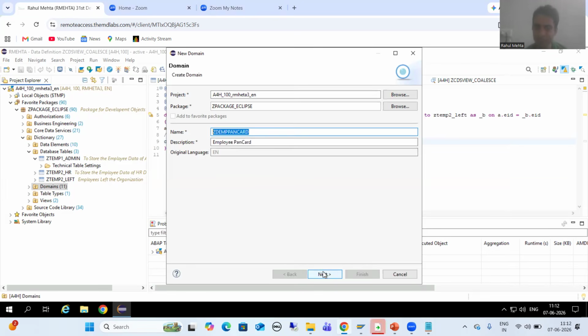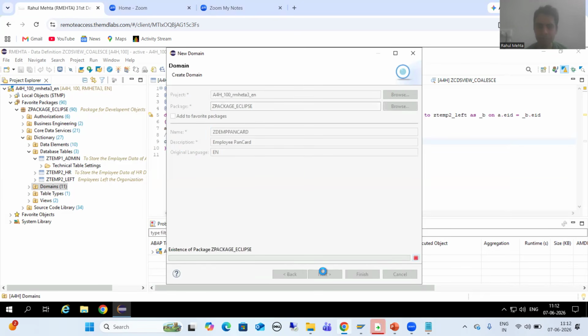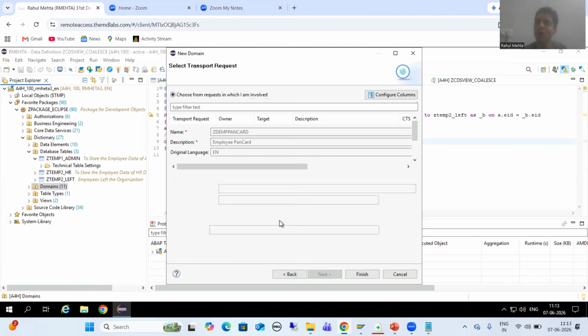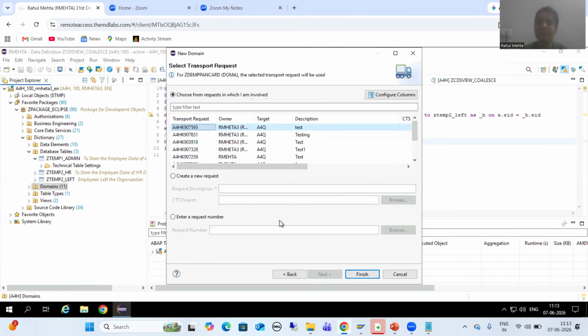I will go to next. I will store into package and transport request. Once it will prompt yes. Anyways, package is already written there. We'll save into transport request. Understanding of requirement is important here because in the future videos, you will understand why I'm saying this particular sentence. I'll go to finish.